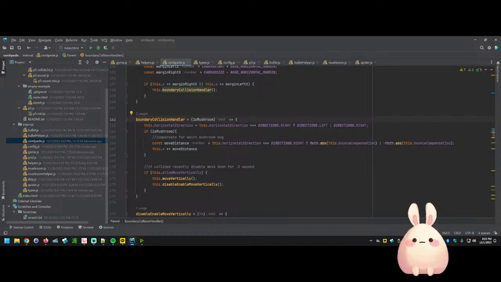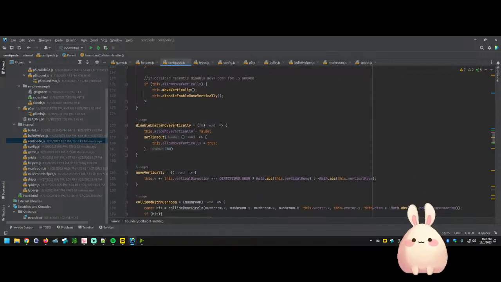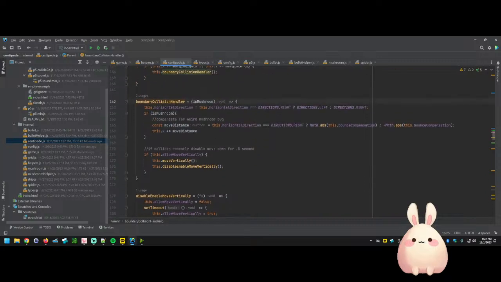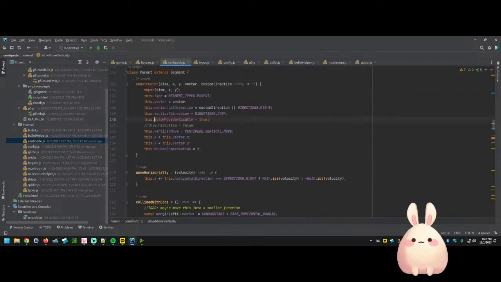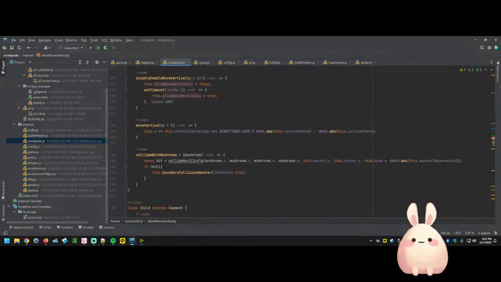And no, that should be fine. If allow move vertically, when does this happen? But we never collided. So why didn't we collide? Collided with mushroom.